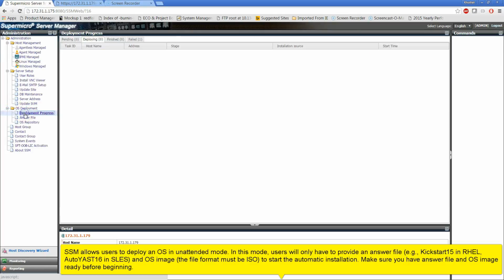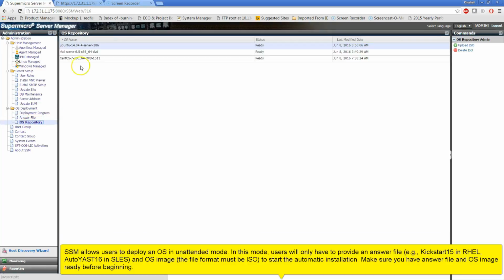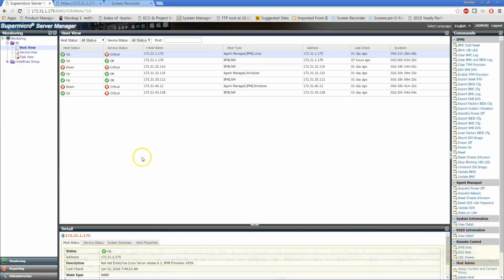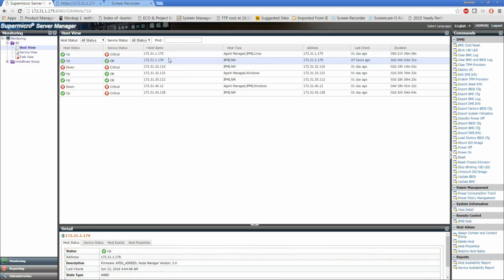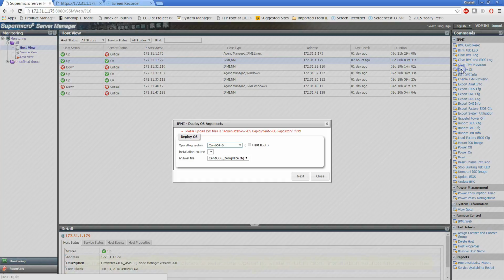You can go to Administration, OS Deployment, OS Repository, and you can upload an ISO file over here. Currently, I have 3 ISO files uploaded. Here I am showing you how to use the Deploy OS web command to deploy Ubuntu 14 to one or multiple hosts. Follow these steps to start the OS deployment.